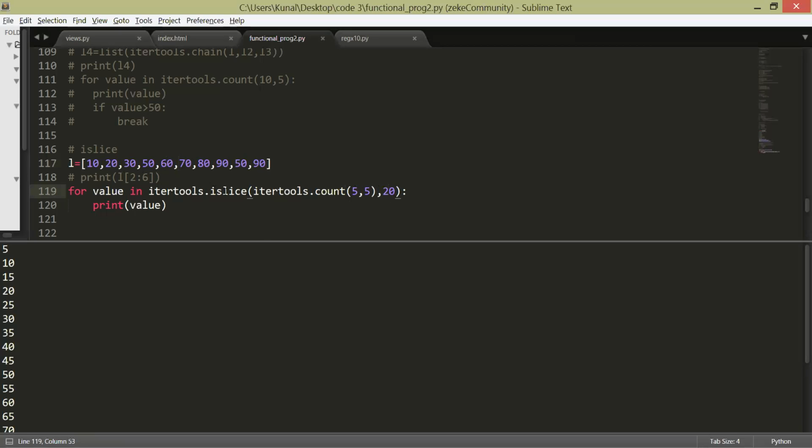But the main importance of islice will be iterating through a slice of a list or tuple. So what is the difference between slice and islice? If I do slicing, it will just give me the entire slice, right? Here it will iterate. So this is my islice.